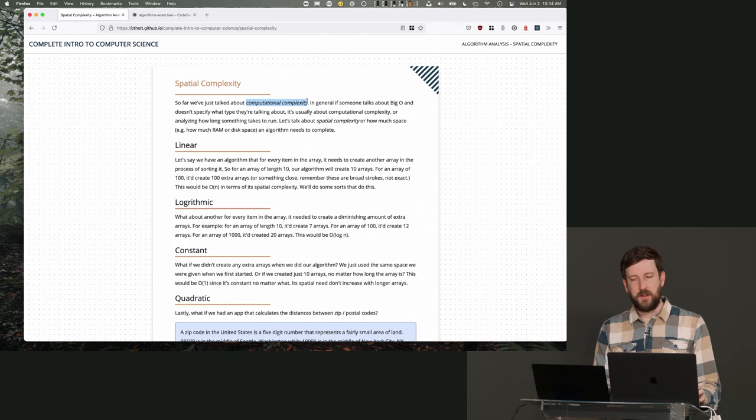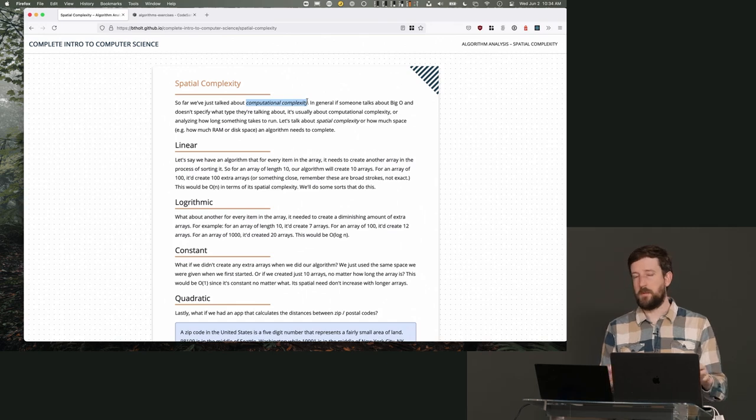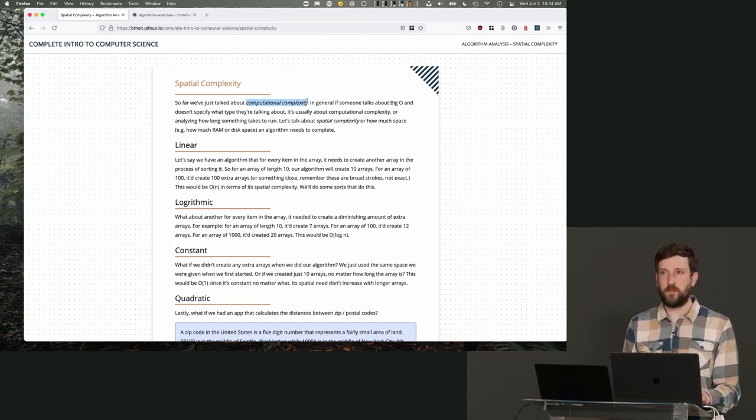It's the idea of, if I give this more inputs, how many more CPU cycles is this going to take? How much longer is this going to take, right? And when I talk about big O, and when people talk about big O without referring to what they're talking about, they're almost always talking about time complexity.